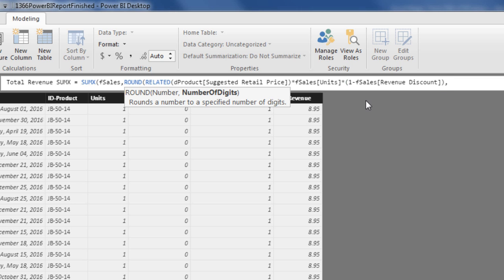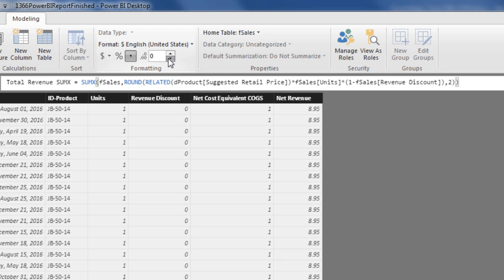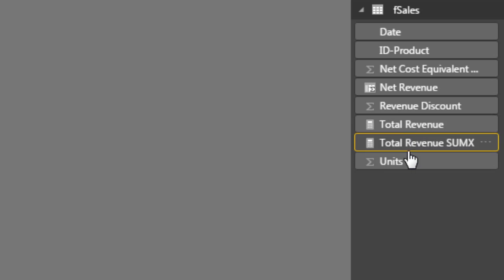Now I type comma 2 for number of digits, close parentheses. Now that whole thing right there, you literally could have copied it straight from the calculated column and pasted it here. Now I'm going to close parentheses on SUMX, and I'm going to add the same formatting. English United States, 0 decimals. And there we go. Now we have two total revenues.